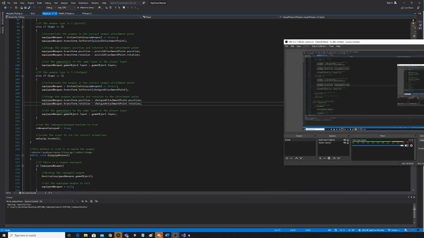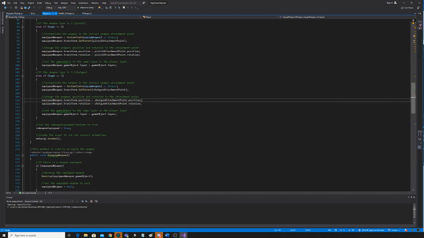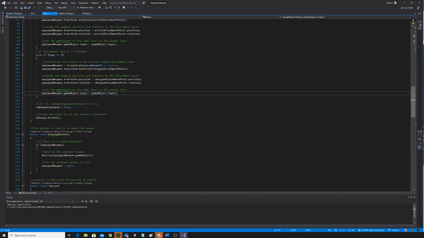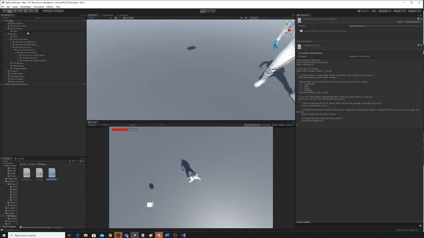We're going to set the weapon's transform and rotation equal to the attachment points, and then we're going to set that to the same layer as the player. After all of that, we're going to say that we do have a weapon equipped, because we just equipped one, and then we're going to call the on-equip event. We're going to invoke that.